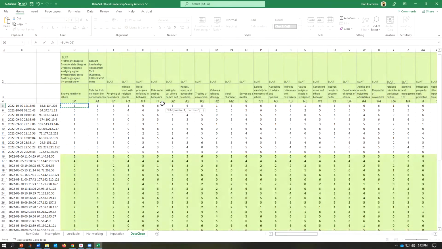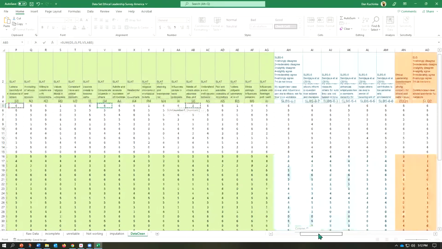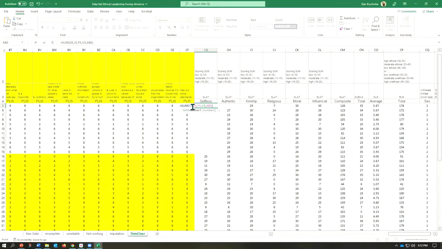So right now I'm holding down the control key on my keyboard, using my mouse, and I'm going to left click on the mouse pad and select all of the selfless items. So I have S1, 2, 3, S4, and I'll slide this over, S5. Those are the 5 items to calculate selfless. Now I press enter, and it calculated that score.